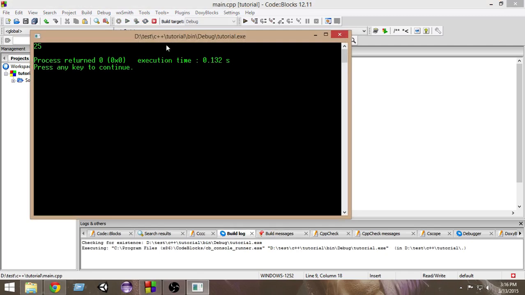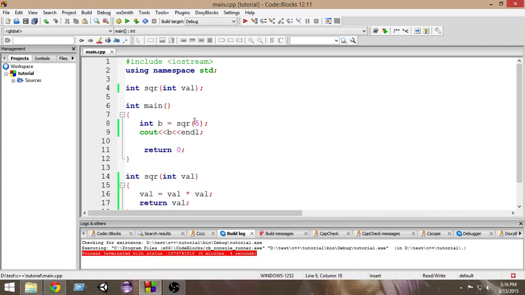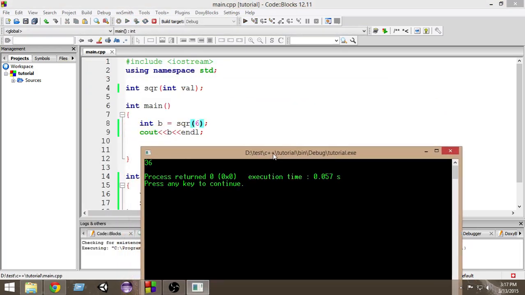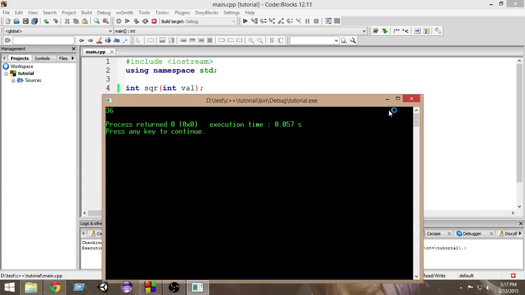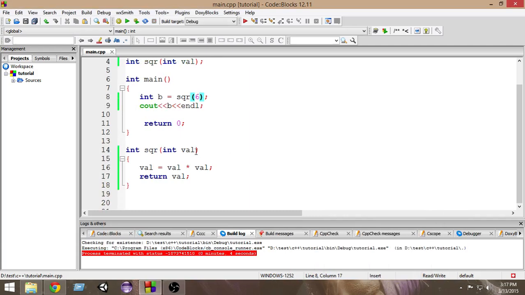So let's go and run it. It will run, and as you can see we have passed 5 and we have got 25 as a return. So let's try some other values. Let's pass 6, and when you pass 6, as you can see the square of 6, 36, has been returned. So this is how we pass values into functions by using parameters.